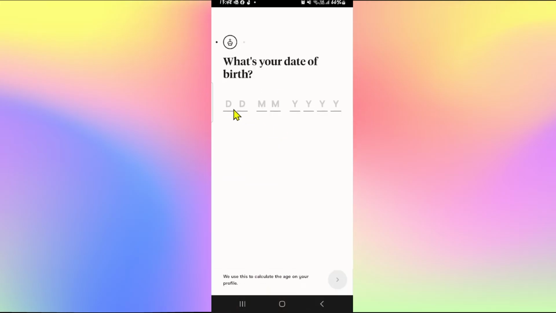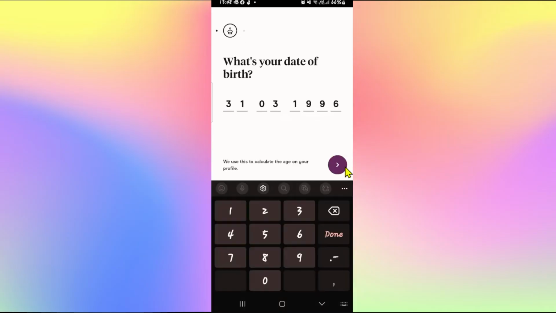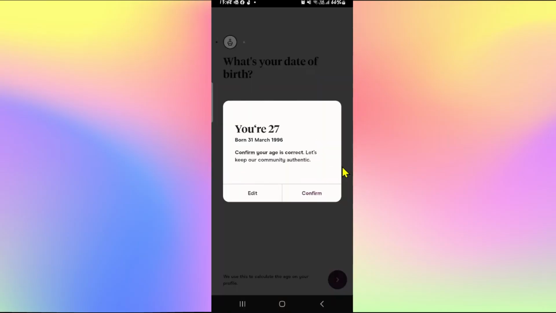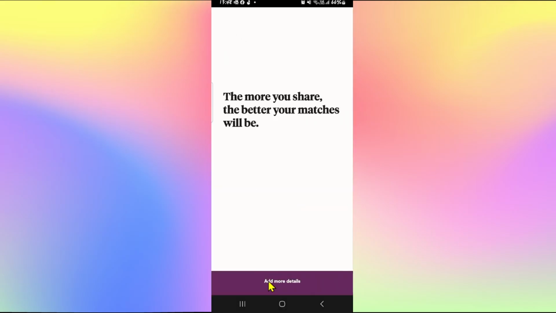After entering this code, your account will be verified and you will be asked to enter your date of birth. Just enter your date of birth and tap on the next button and then tap on the confirm button to confirm your age. And now you will be asked to add more details to your profile.